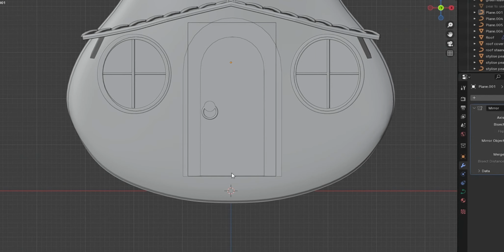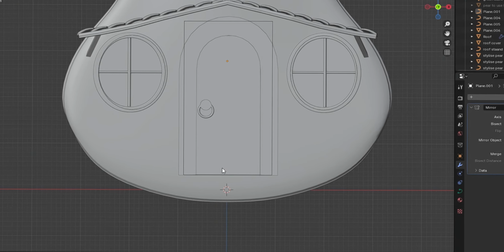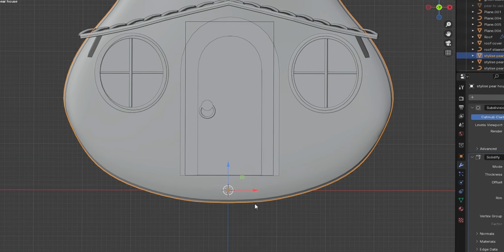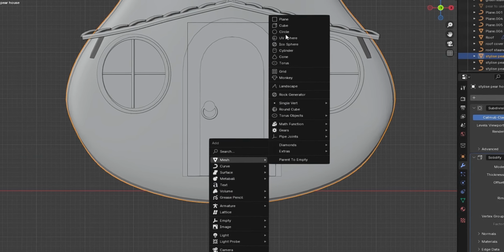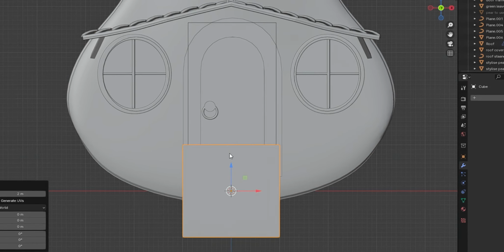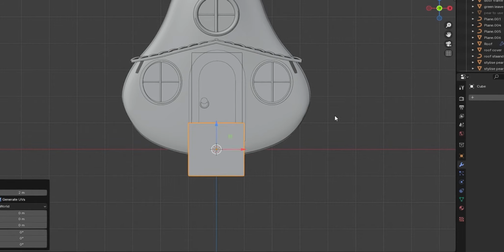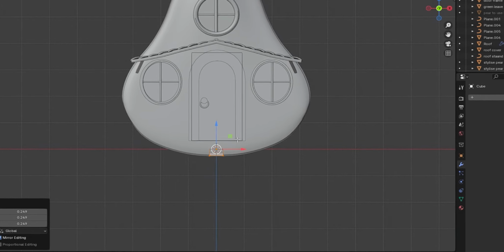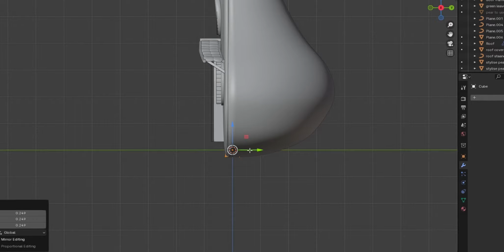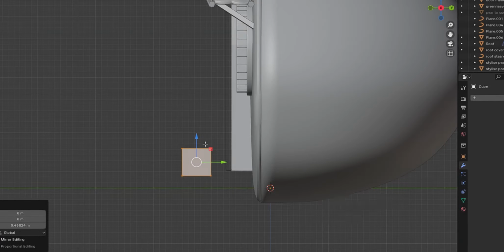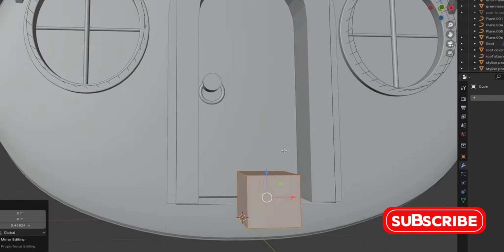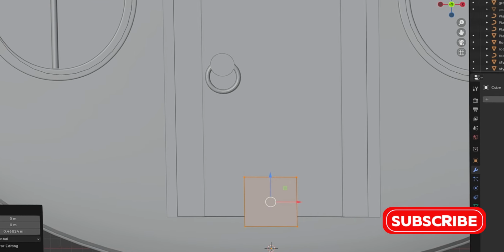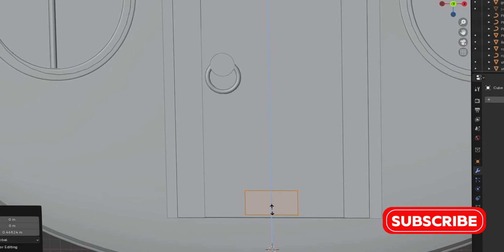Add a cube by pressing Shift A. Tab into edit mode. Scale it. Go to the side view. Press S Z to scale in the Z axis.